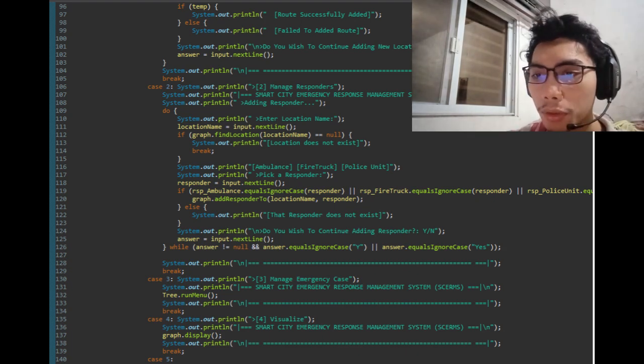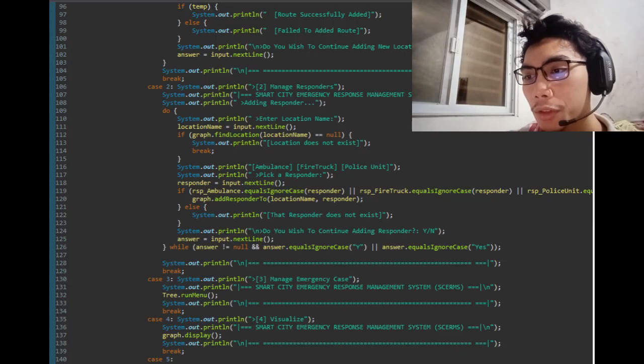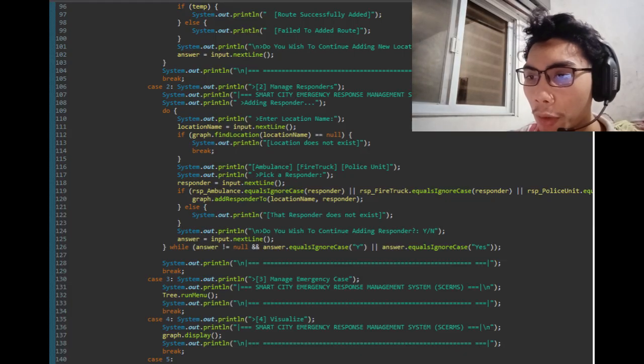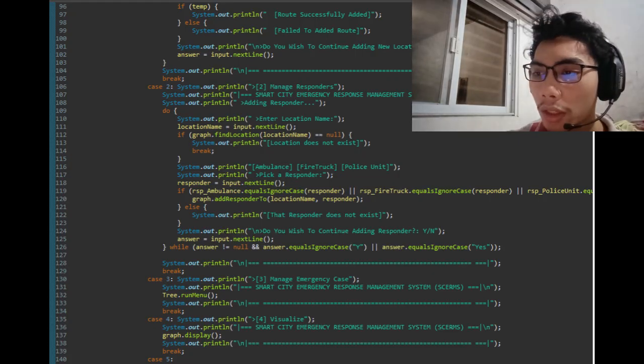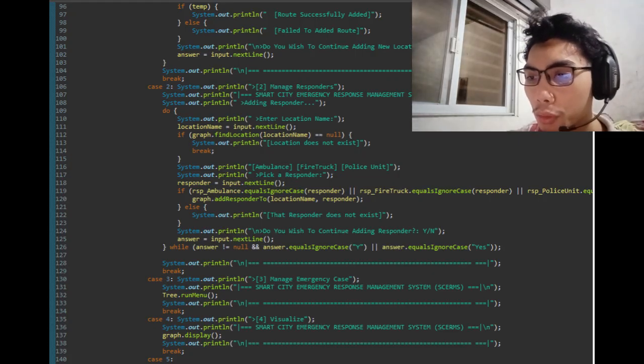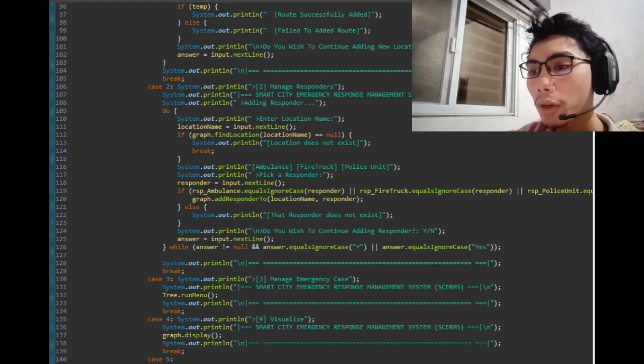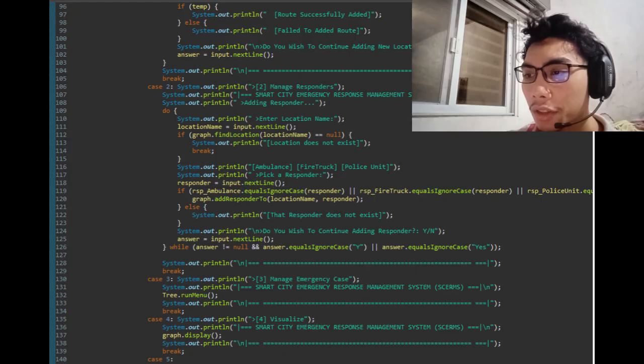Now moving on to line 105 to 129, case 2, manage responders. It implements the feature F3 by allowing the users to add new units, which is the add responder method, to existing locations after validating the responder type. This is the unit allocation or the F3.